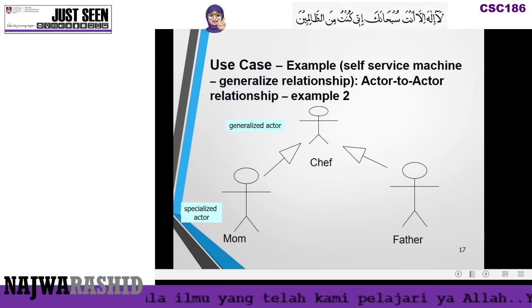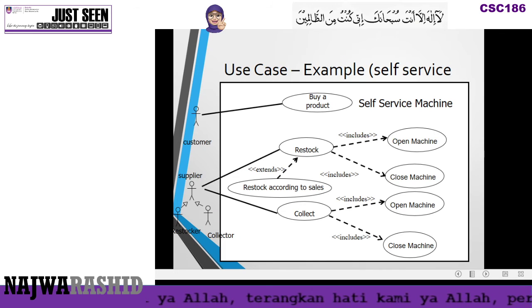Okay, another example, let's say we have a chef. Chef can be mom and chef can be father, for example. So from one actor, it can generate another, specific actor. This is an example of the use case diagram based on the vending machine, or self-service machine. For the types of user, we have customer, we have supplier, and then the supplier can be a restocker and can be a collector. Okay, these are the use cases.